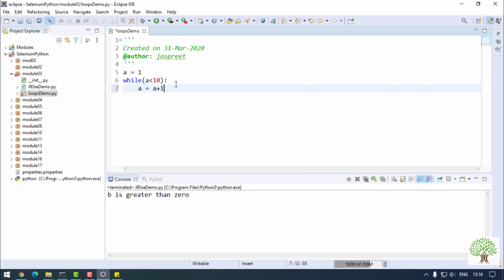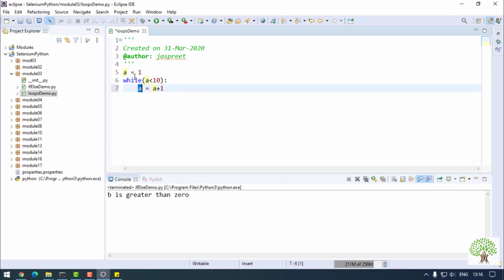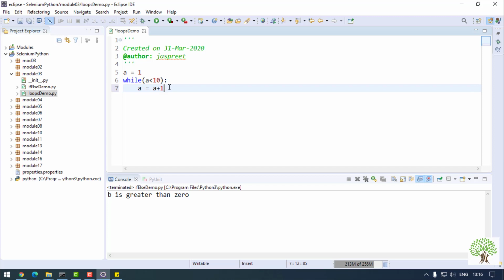Now whenever this while condition is evaluated, my value of a first will be 1, and 1 is less than 10. So when it comes to line number 7, the a value will be increased to 2. Again it will go and check the condition. Until the time this condition becomes false, this loop is going to be running. And just to see how it's going on, I'll simply print my a after the increment.